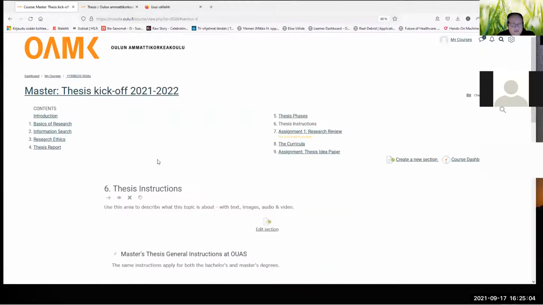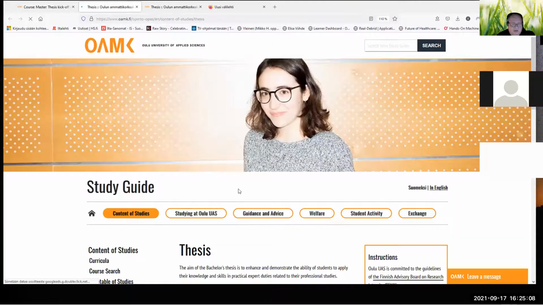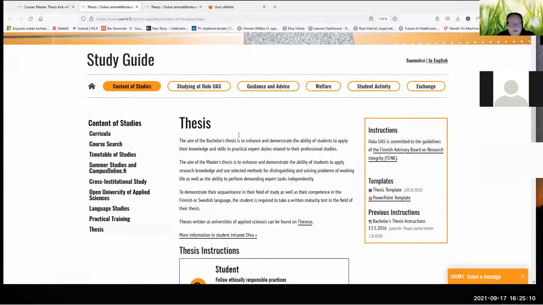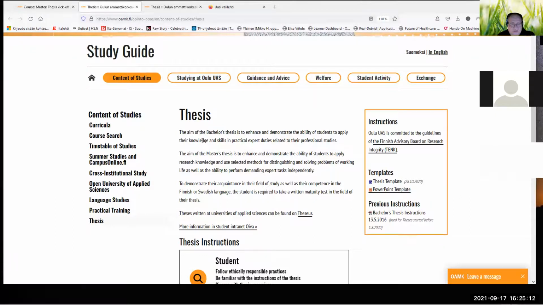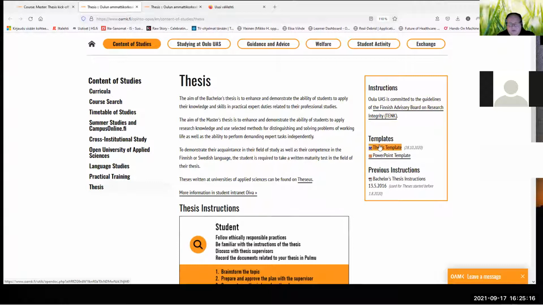Here is a link to the thesis instructions. I think I'm not going through everything here. You can all read. Just a few key points. Here you find the thesis template. And if you need a PowerPoint presentation, then here is a template for that.